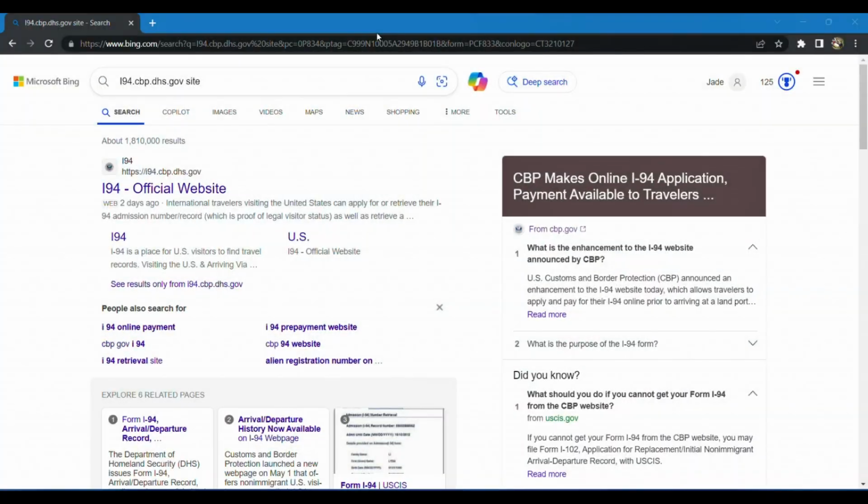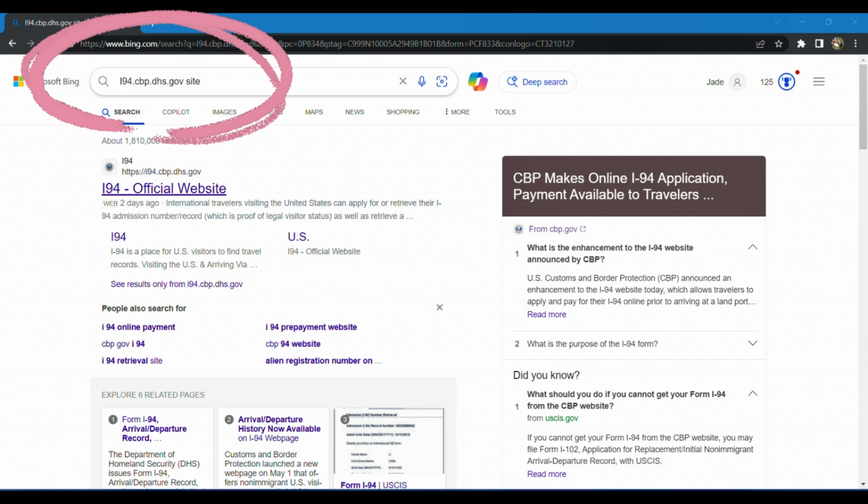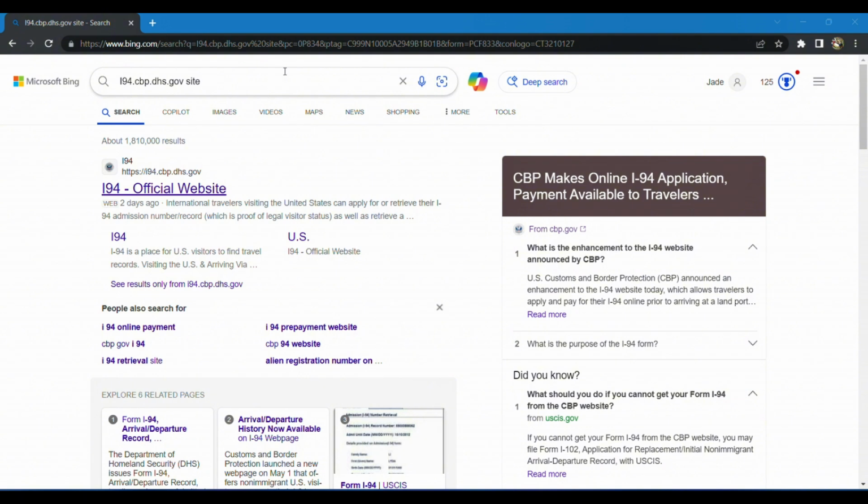That's i94.cbp.dhs.gov. That is the official website of the Department of Homeland Security where you get your I-94 arrival and departure record form. Doon po mismo. This is how you get your I-94 or the arrival and departure record. Just Google or type i94.cbp.dhs.gov. If you don't know, CBP stands for Customs and Border Protection and DHS is the Department of Homeland Security.